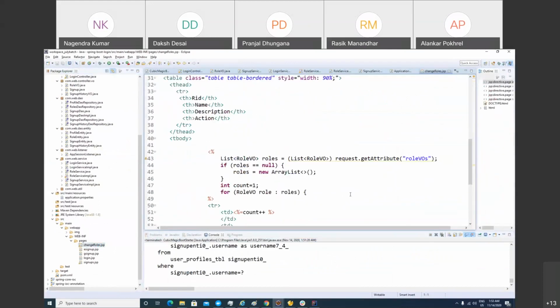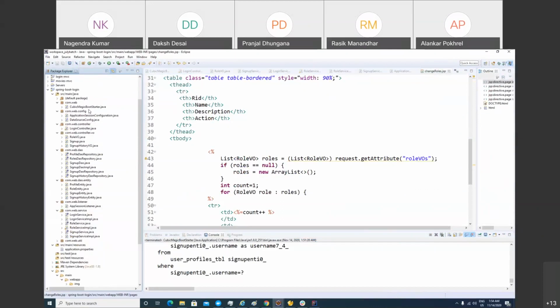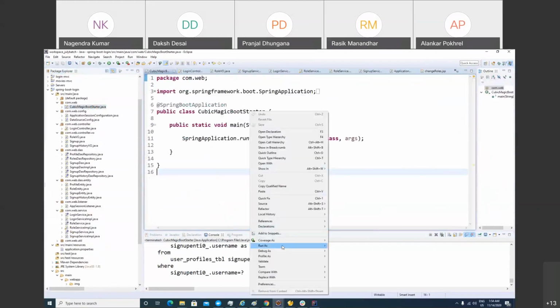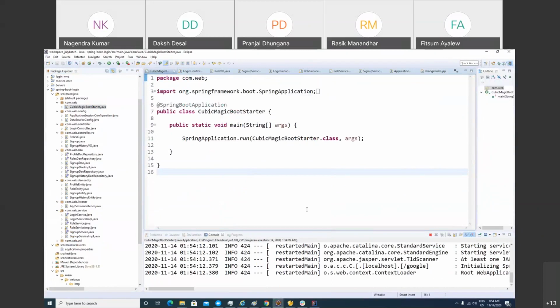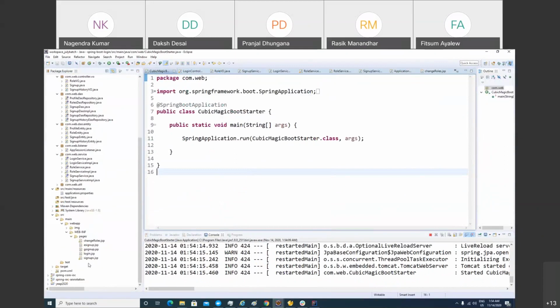Is it roll VO? No, not yet. I'm trying. Running it again. Nagendra, isn't it rollview.get? Yeah, I thought it was supposed to be roll VO.get, not roll.get. Yeah, rollview.get.